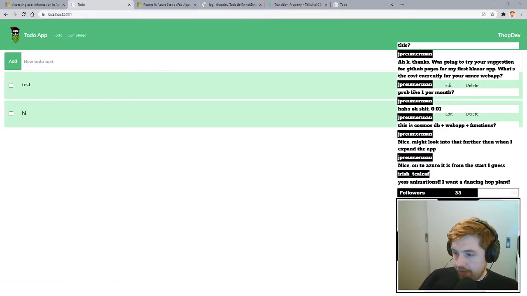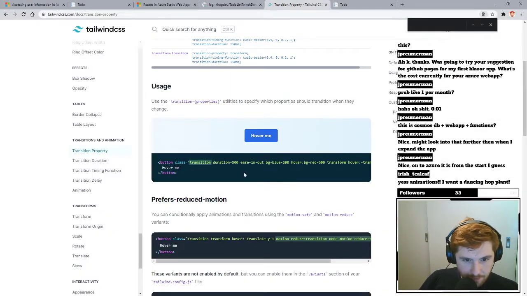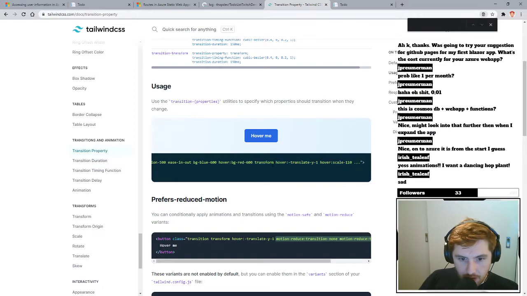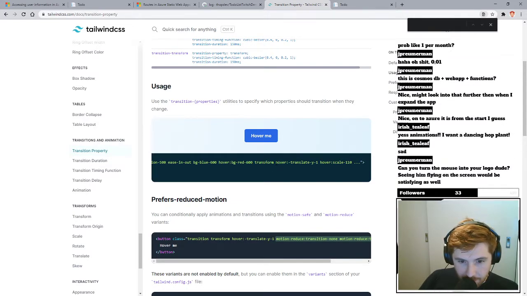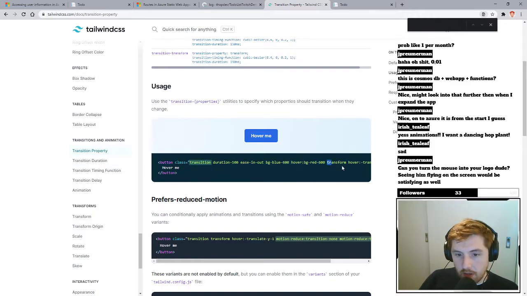So let's work on that. So let's go to here. You need to add the transition. You want to select the duration, and then you want the hover. So what they do here is they translate it on the y-axis and they scale it. Not sure why they use transform two times. Oh no, transition. And yeah.